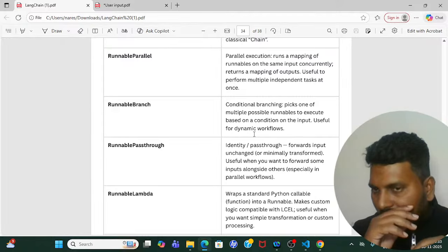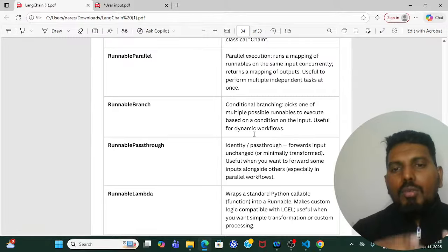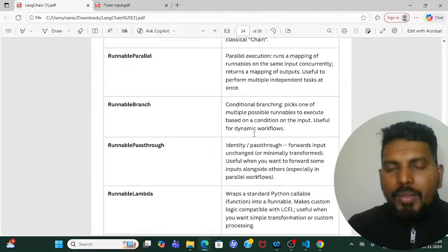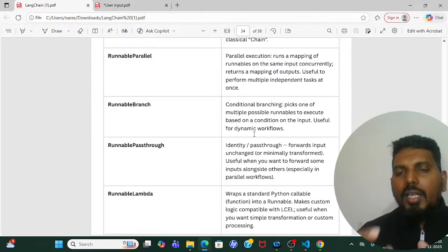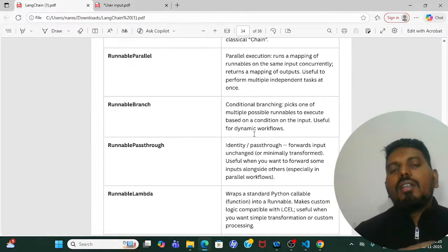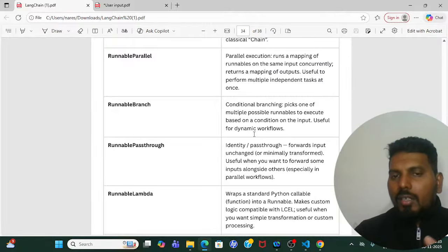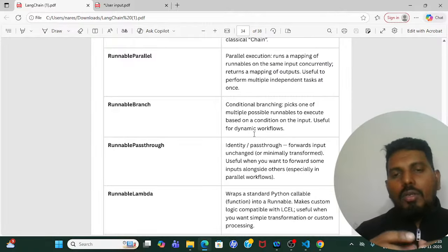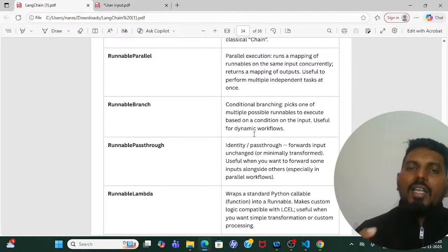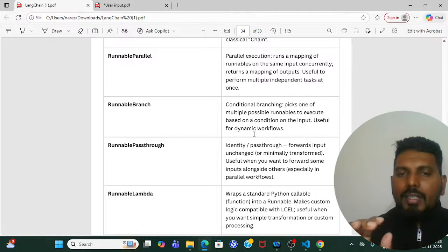Whenever you need to decide something. So let's say a simple example: you pass a review to the LLM, and you are constructing a prompt saying, classify this review as positive or negative. Correct. So that's a simple prompt you have passed. What will the LLM do? The LLM will classify it as a positive sentence or a negative sentence.